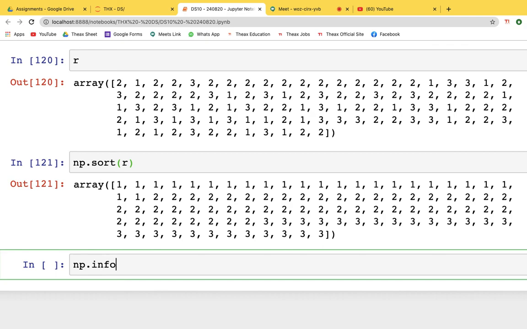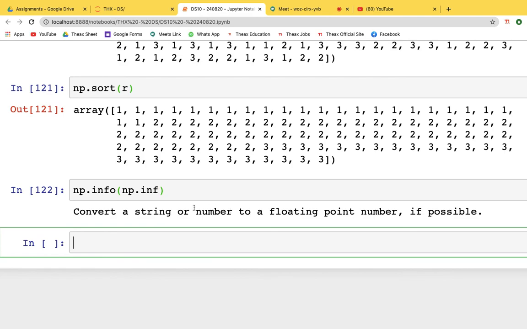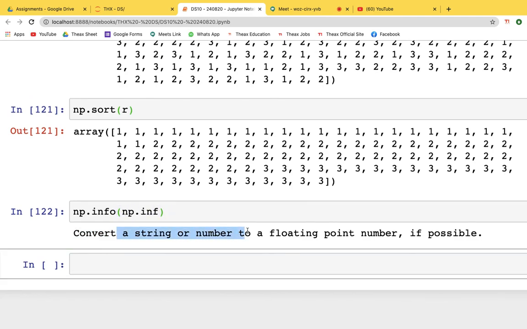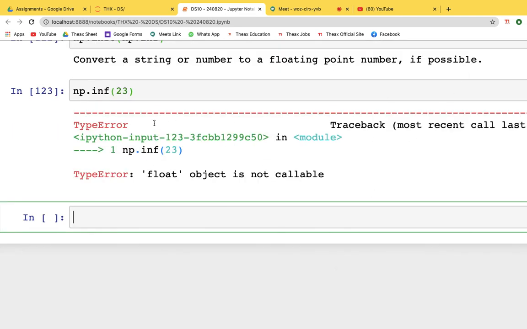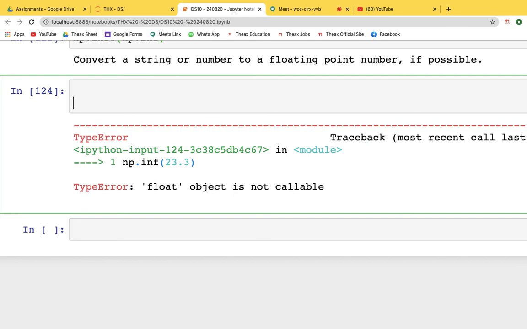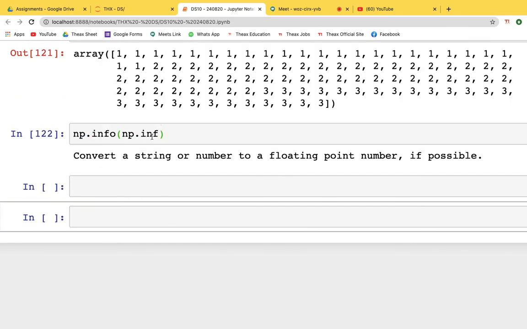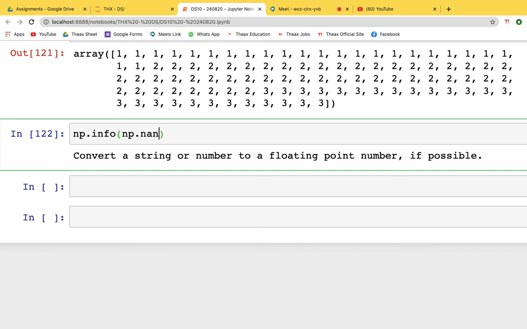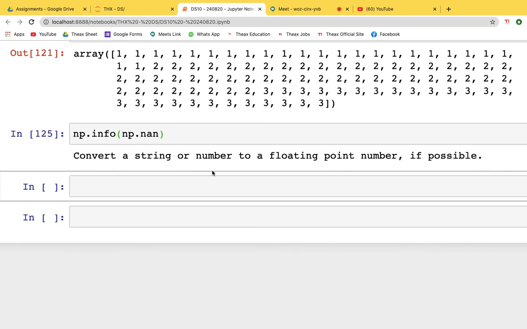Search for the info, search for all this, like what is this np.inf. It will convert a string or a number to a floating point number if possible, right? So np.inf, if I say for that, float is not callable. So if possible, then only it is going to convert other things, right? Okay. So what is this about np.nan? So this converts a string again to this. This is a basic definition, but the value is that, right?